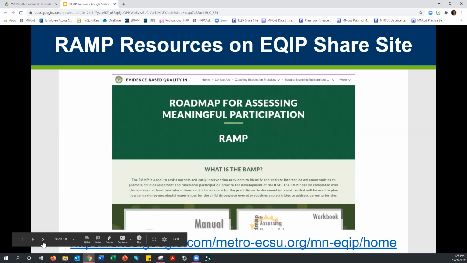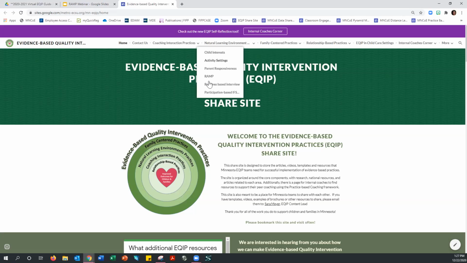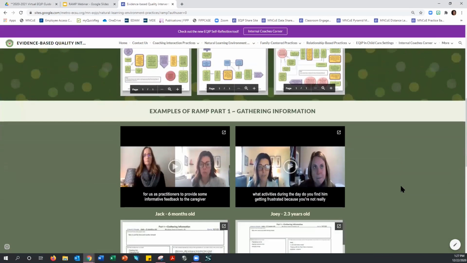So we've come to the end of our RAMP webinar. All of the resources that we talked about today during this webinar, as well as additional resources that you may want to check out, can be found on the Equip Share site. So here is the Equip Share site. If you go to Natural Learning Environment, and in that dropdown, you see the RAMP. If we click on the RAMP, this is where we're able to locate all of the resources, as well as the practice videos that you heard during this webinar today.